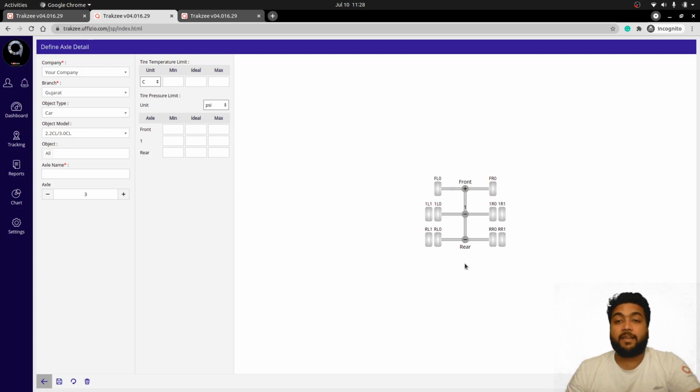So this is how the Axle can be defined in the system: the front and rear information will appear accordingly, and on which position the tires need to be defined, that can be helpful. That is, left one, that is first one, and position one, position 0 will be defined as well.